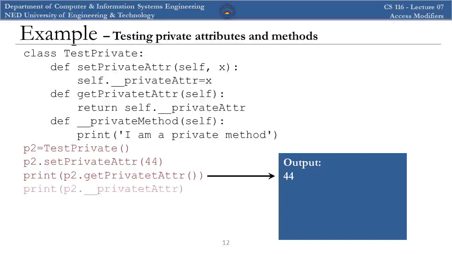Okay. Now, in the fourth statement, I am trying to access that private attribute directly from the main program. Double underscore private attr is a private attribute, and through object p2, I'm trying to directly access it from my main program. Now if you run this, like I have shown you here, this will generate an error. You are not allowed to access any attribute which starts with a double underscore from outside the class directly. So this will generate an error.